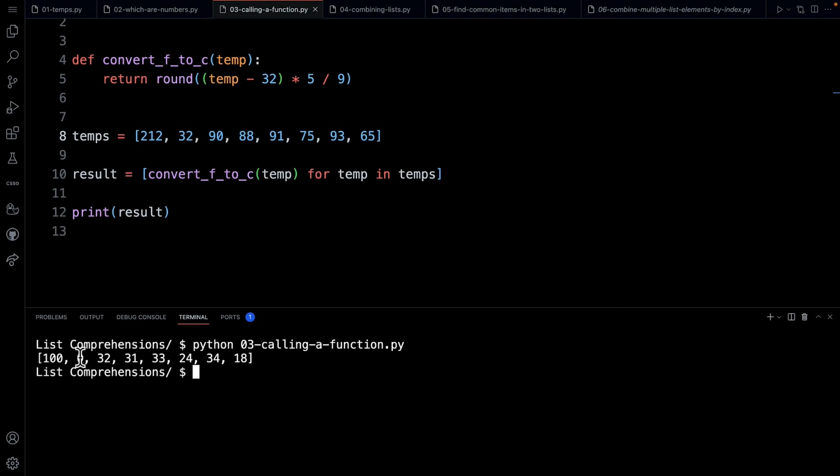So the reason why I use 212 is because I know just from being on this earth for 59 plus years that 212 Fahrenheit is in fact 100 degrees Celsius, as you can see in the terminal, and same, 32 degrees Fahrenheit is 0 degrees Celsius.